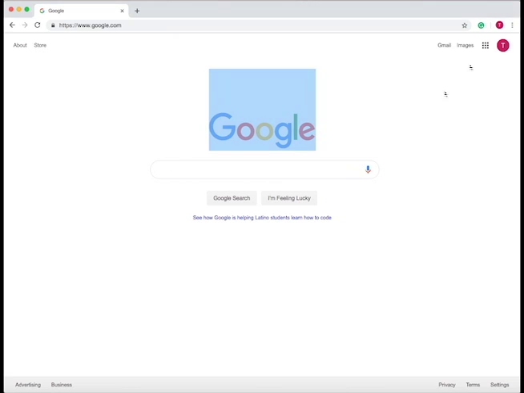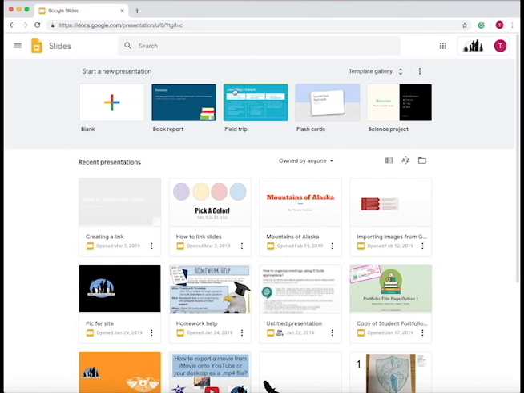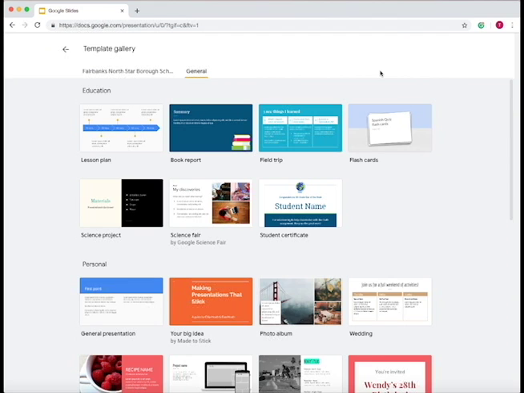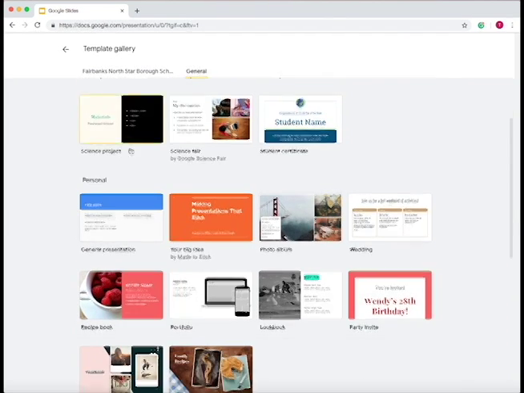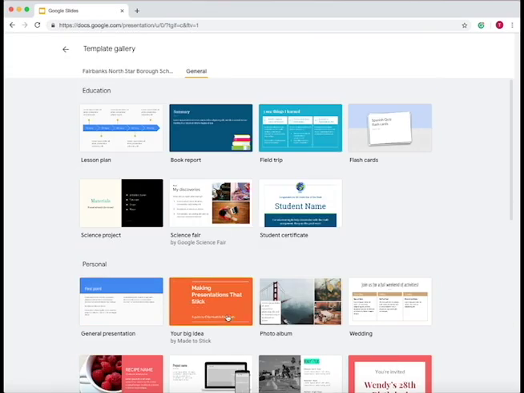So from Google, go to your Google Apps and then Slides. In Slides, you find the templates in the top gallery portion, and then down here is all your recent presentations. So we can go to Template Gallery by pressing Template Gallery and look through all the general things such as educational, personal, work, and then select from one of these.